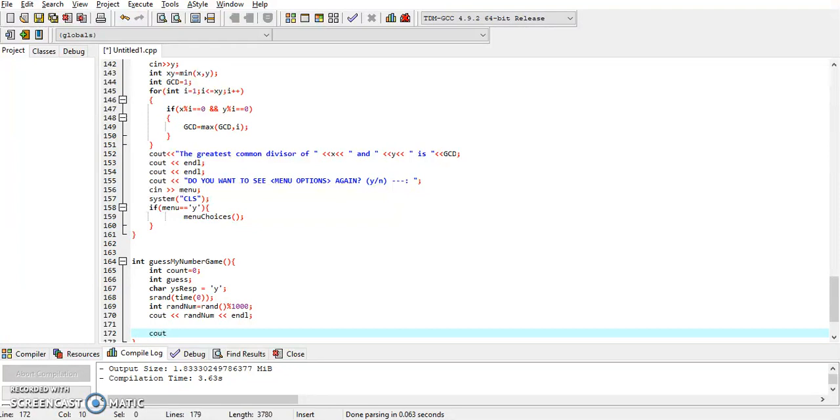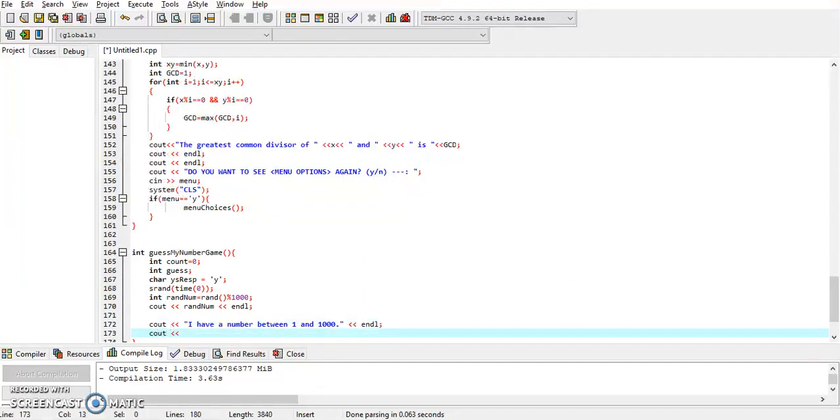Alright, so now let's cout and give them a little hint, like our prompt saying, I have a number between 1 and 1000. Okay, and endl, and we'll ask them, can you guess my number? Question mark, endl.